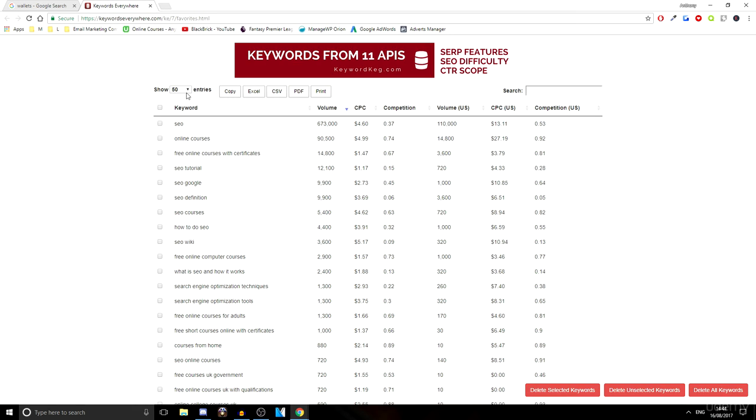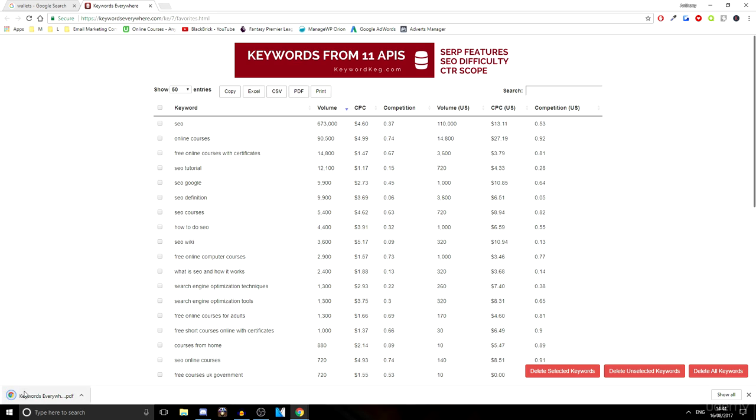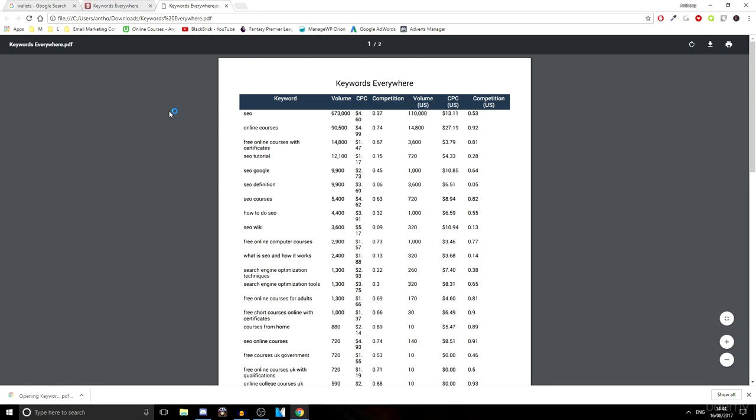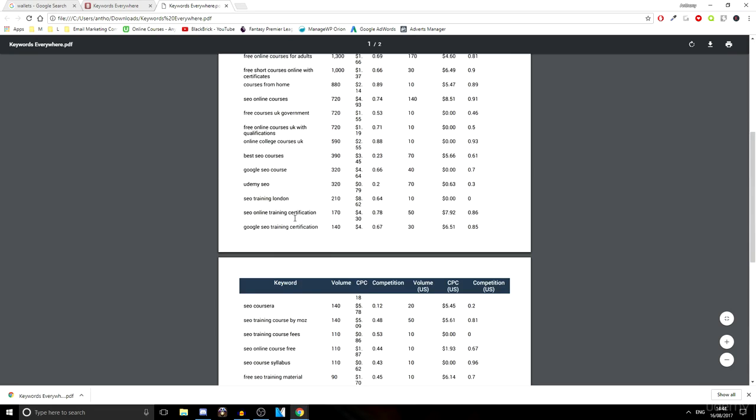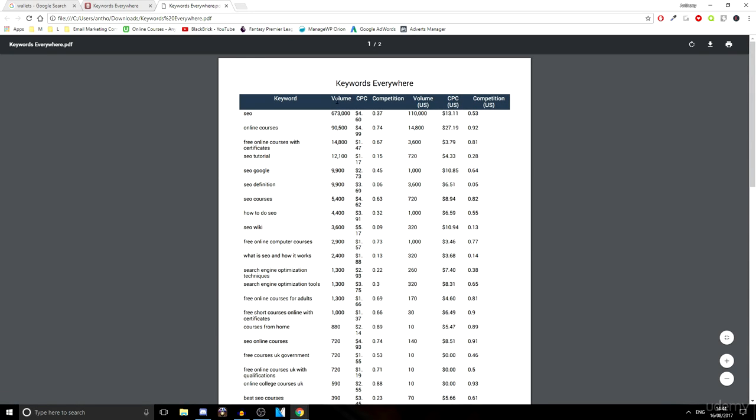That's absolutely perfect. So once we've done that, all we want to do is click PDF. And it will then download them as a PDF file for you. And here you go. So this is all of our keywords that we have just added to a list. We've got them all right here in order of volume.